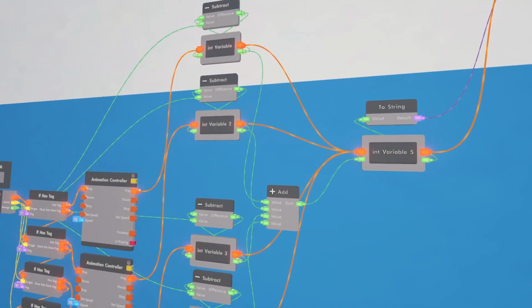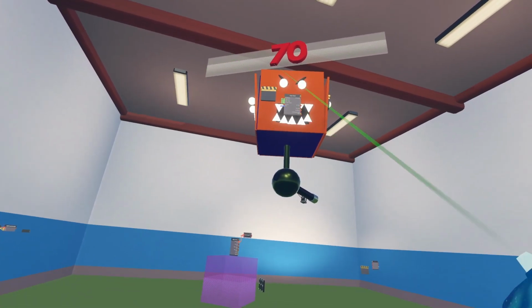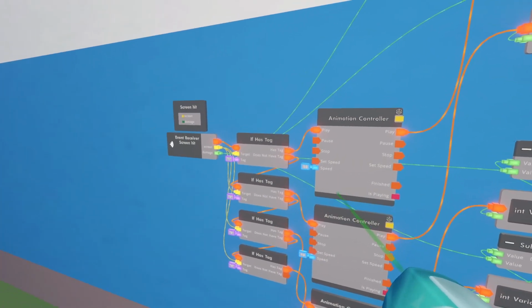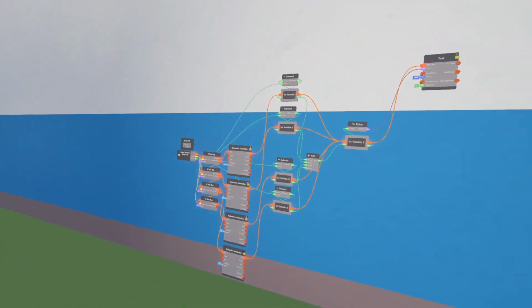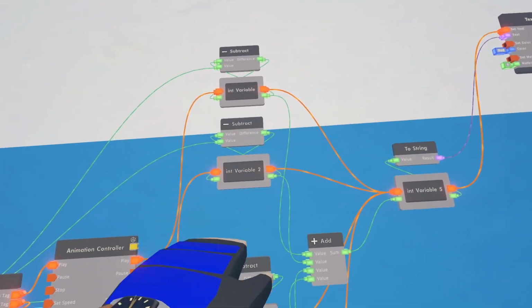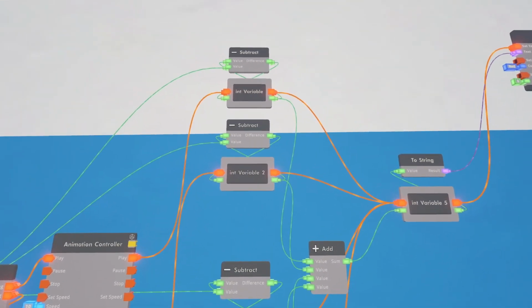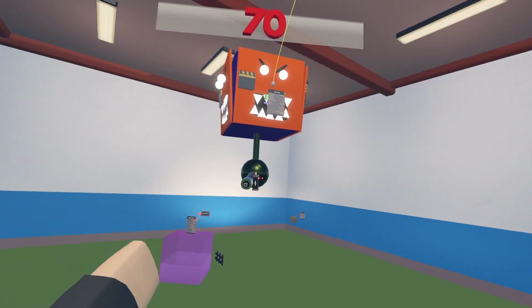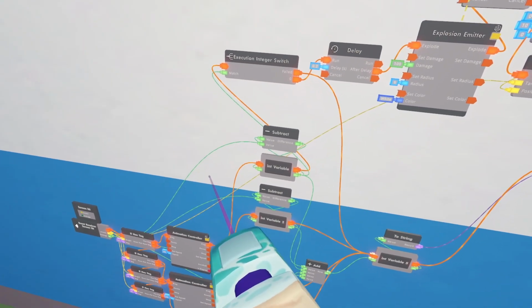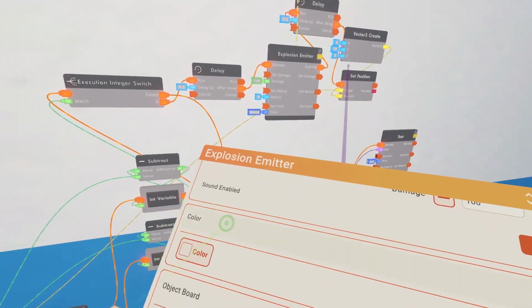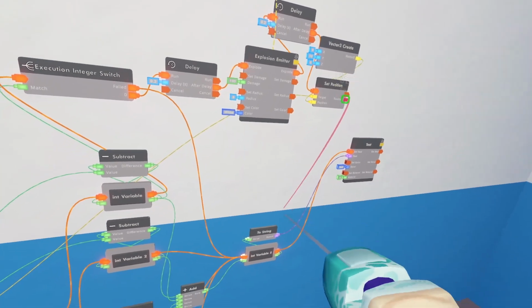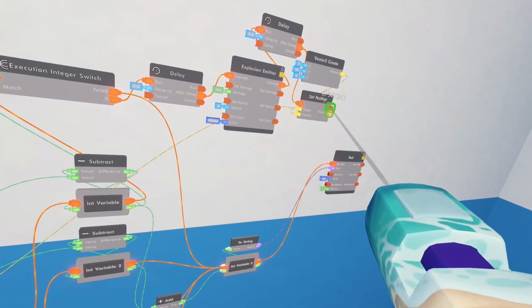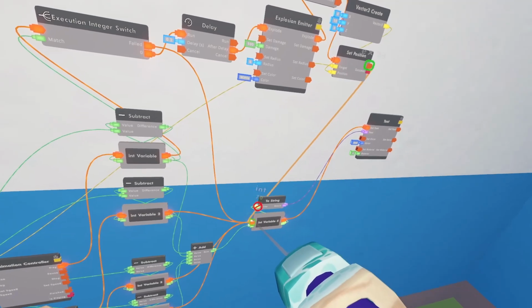The next problem we tackle is once it hits 30 or whatever the damage is, we need it to explode and disappear. With that, we're going to have to set each of these up to check if it equals zero, then set off an explosion emitter, and also set the position of the screen somewhere where we can't see it.